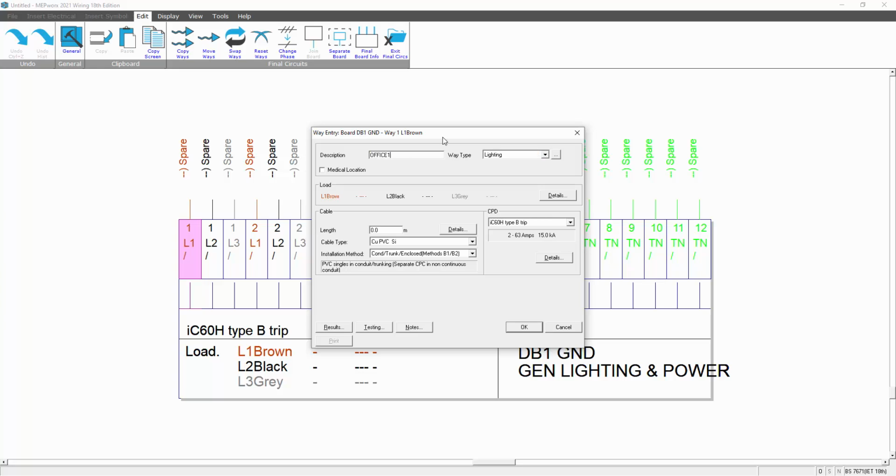There is a limit to the number of characters text-wise, so don't put lighting Office 1, because whatever you type in the description, it's going to put a prefix of LT to represent lighting, or SRI for ring main, or SRA for radial. So don't waste text by typing lighting Office 1. Office 1, it'll put LT in front of it. You know what it is. You're not wasting text.